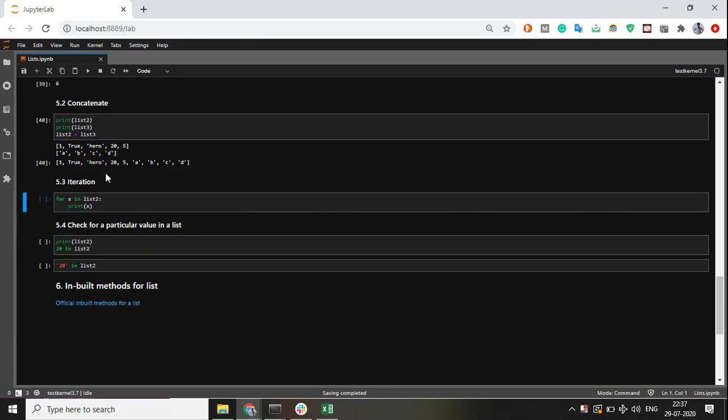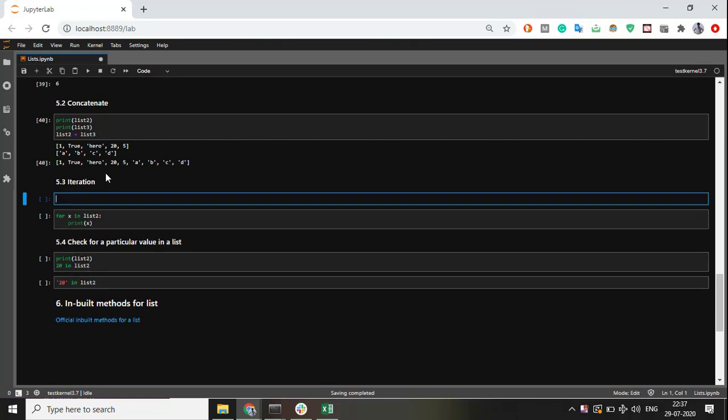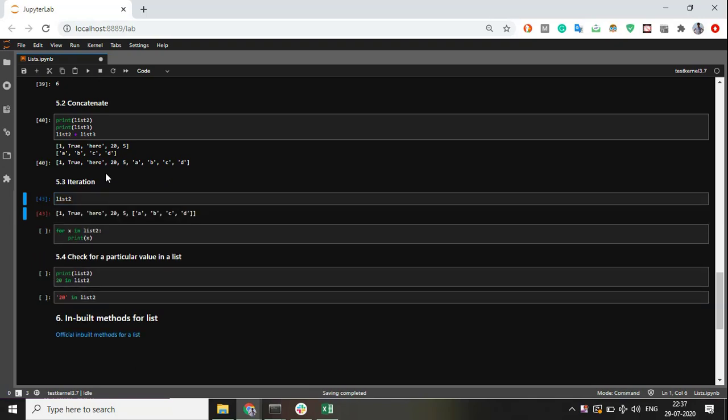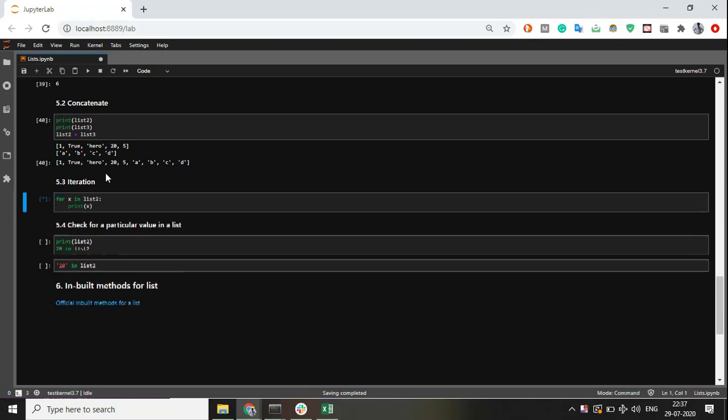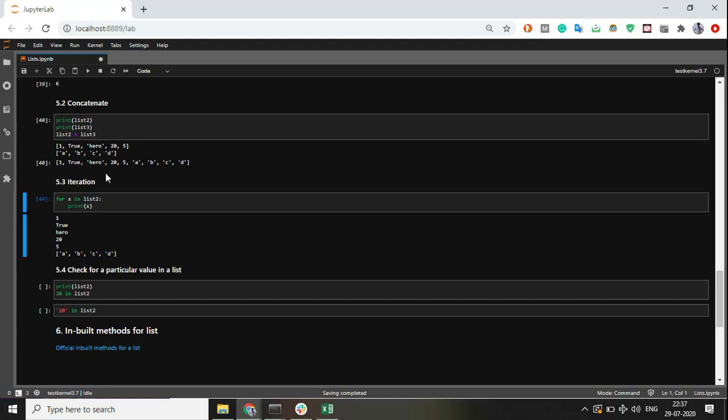Alright, so another inbuilt feature in Python is iteration: how to iterate over a list in order to get a particular value. So let's say over here, we are just using a for loop for iterating over list 2. I have the values in list 2, and I just want to iterate over it to get a particular value. This is one of the most important inbuilt features of Python when you work in the corporate world.